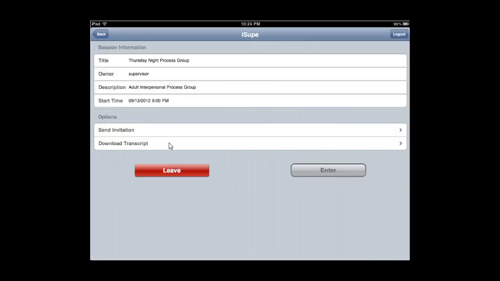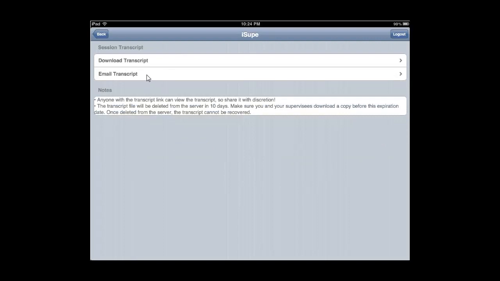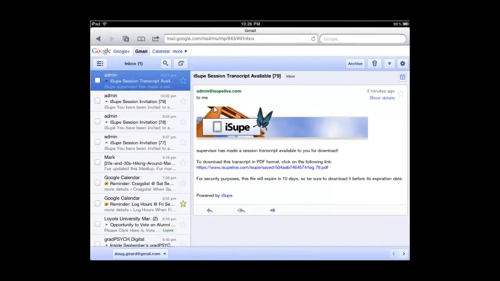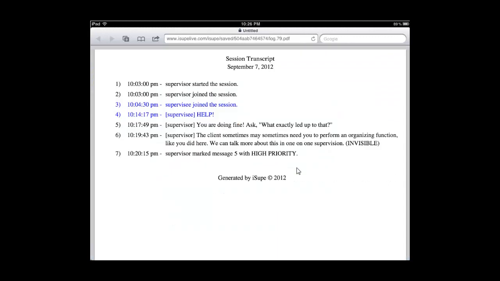Once the session is finished, the supervisor can choose to download a session transcript. They can also email a session transcript to their supervisee by filling out a form. Let's see what this email looks like when the supervisee receives it. This email contains a link to a PDF version of the session transcript. Notice the invisible message that the supervisee could not see before.